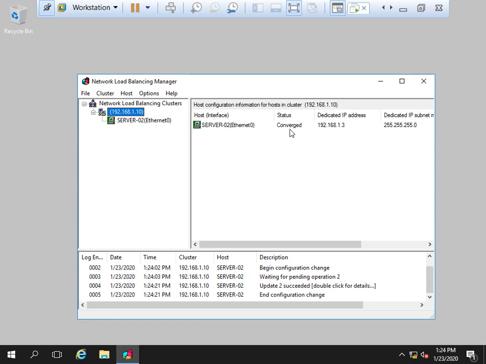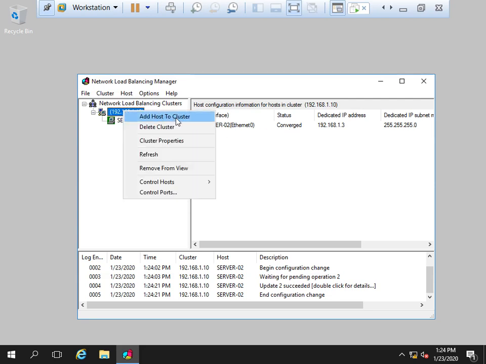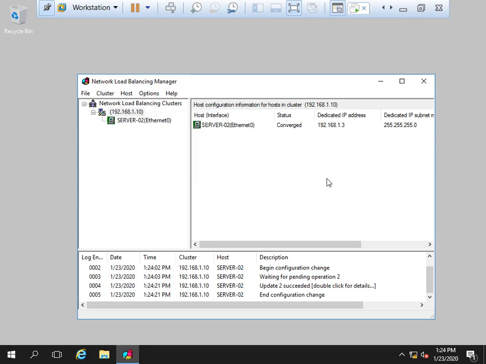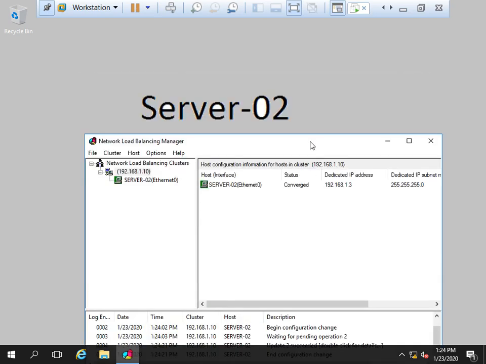Now I want to add my second server also, right? So I just right click on the cluster and we have add host to cluster. Which server are we on? This is server 2, right? We are working on server 2. Okay, now I want to add server 3 also in this.